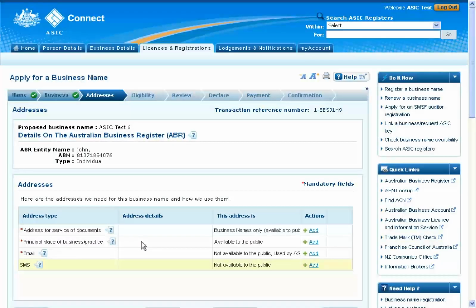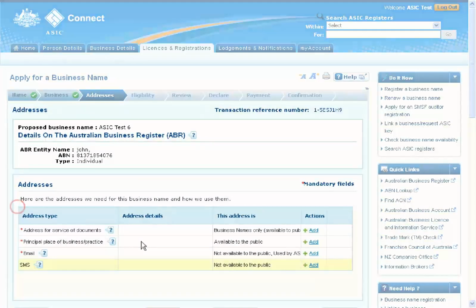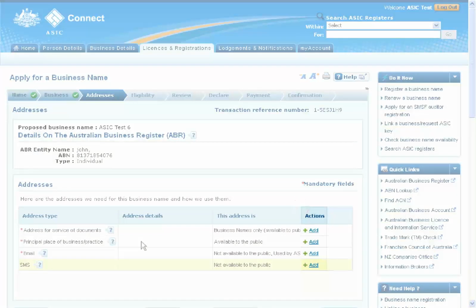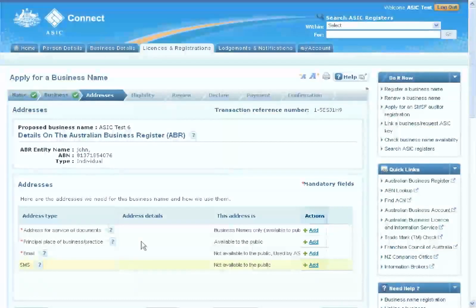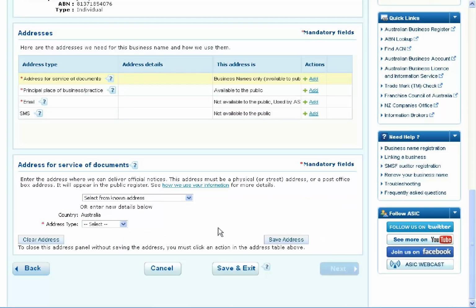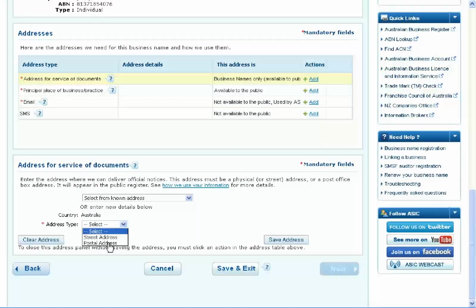Next, you'll provide relevant addresses for your business name. You must provide an address for service of documents, a principal place of business address, and an email address. An SMS address is optional. The far right column next to each address type allows you to perform different actions. When you select Add, a new area will appear where you can add the relevant information for the address type you selected. You'll need to complete all required fields.